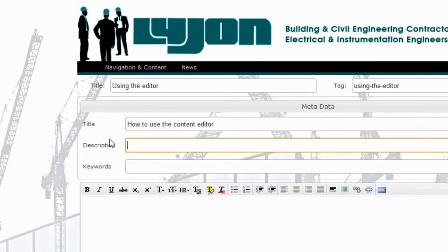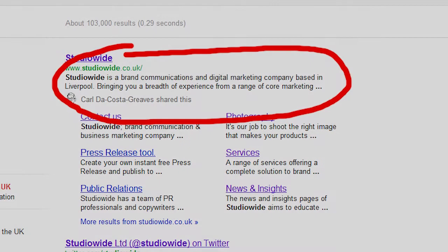The meta description is a short sentence or two about the specific page you are creating. Here, we recommend using no more than 156 characters, including spaces, as this is all that Google will show as a page description. So, in this example, we'll describe our Using the Editor page. Here you can see the meta description tag in the search results.